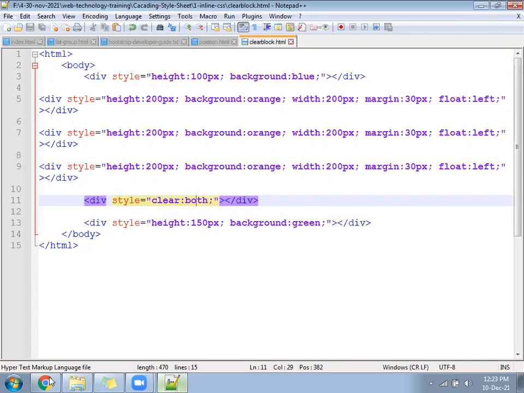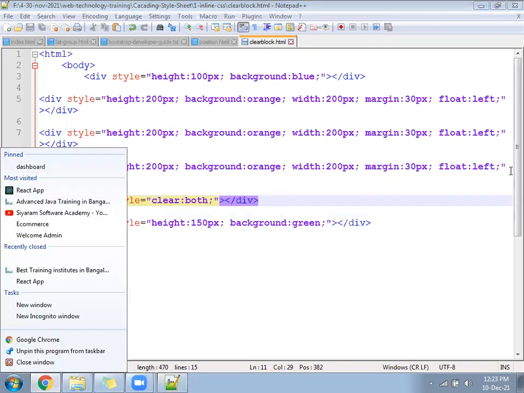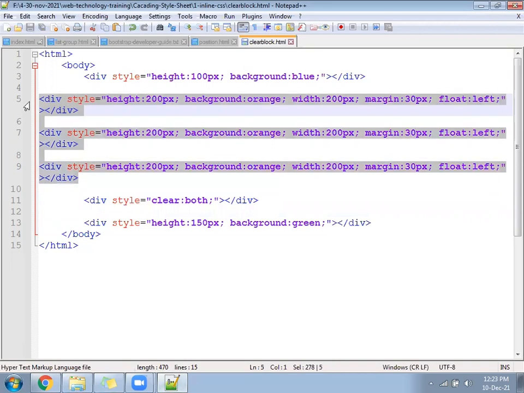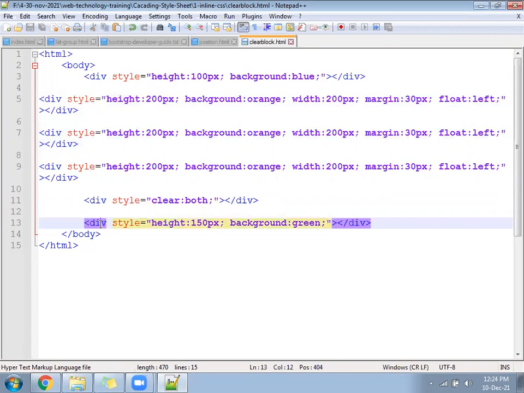When we write it now, what will happen? Here is a clear: float left says these elements are on higher index. Without float left, these elements are on lower index. So between higher index and lower index, you put a separator that is called clear both. Saying higher index be separate, lower index be separate. Lower index don't go inside the higher index.